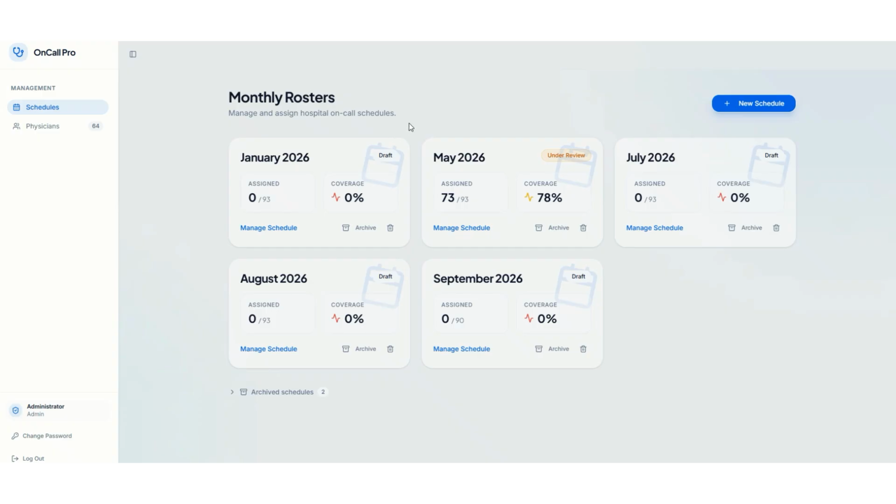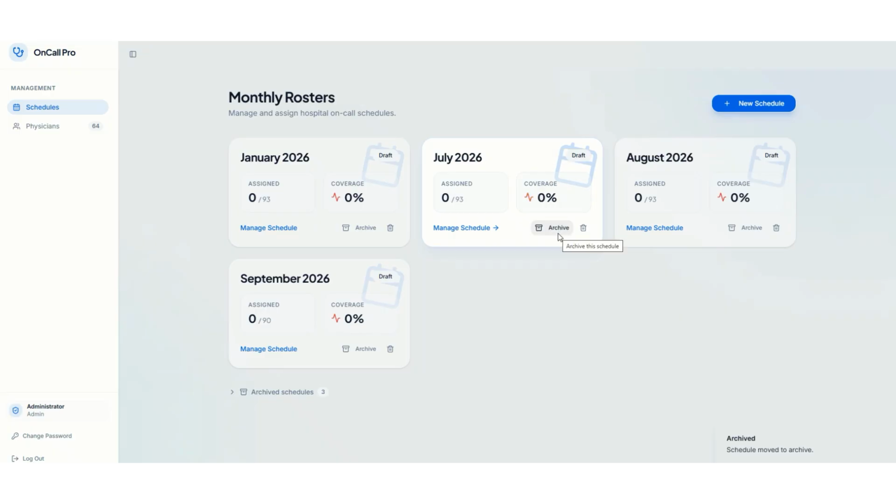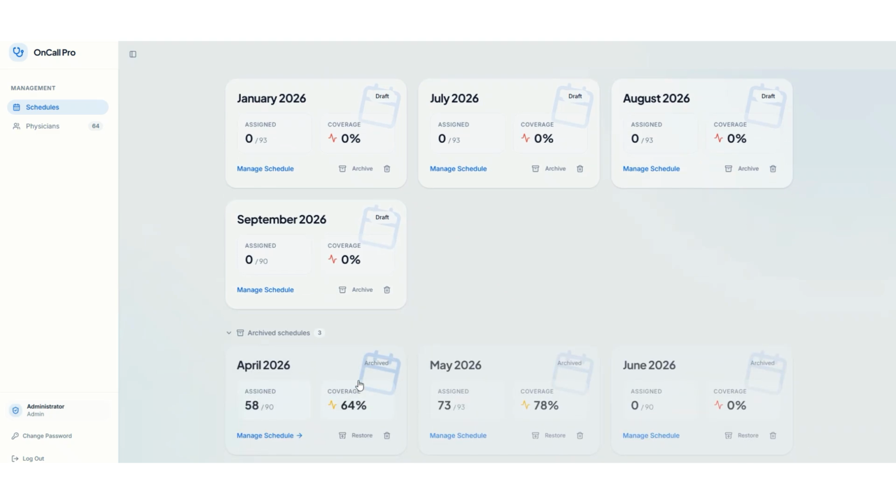Look at the monthly schedules that are created. The May 2026 schedule is still in the list of active schedules. When May has passed and you want to store it away without erasing it, click on the Archive button. It will be sent to the Archive section. Let's click on the Archive section. This will display the schedules that have been archived and no longer need to be available.